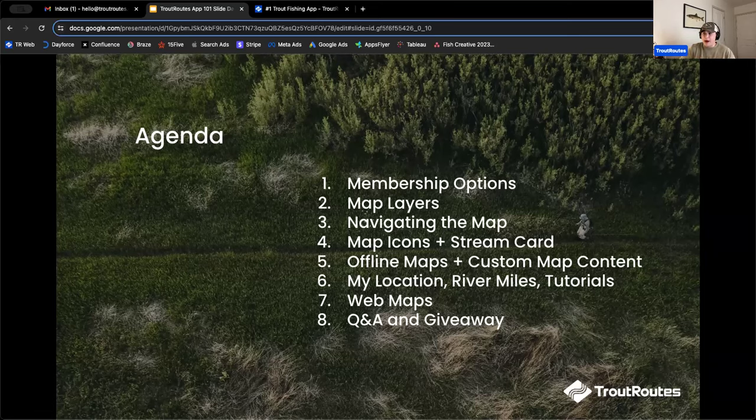And then we'll jump into map icons. When you're looking at the map, there's obviously a lot of different icons available to look at. We'll jump into all of those, and we'll jump into the stream card as well, so you'll know exactly what you're looking at when you're looking at the maps.